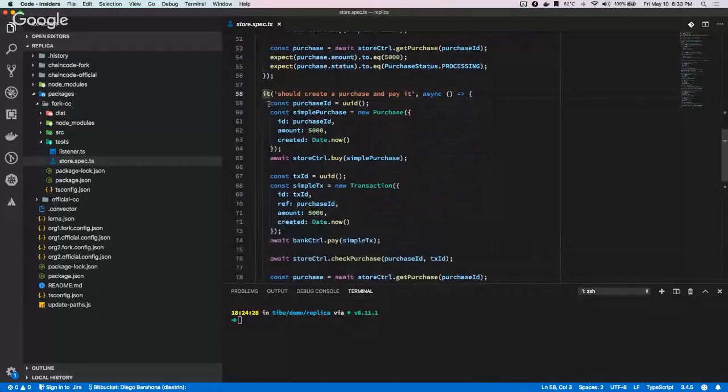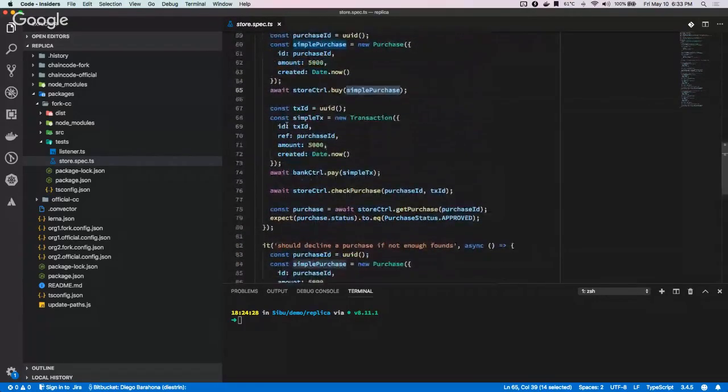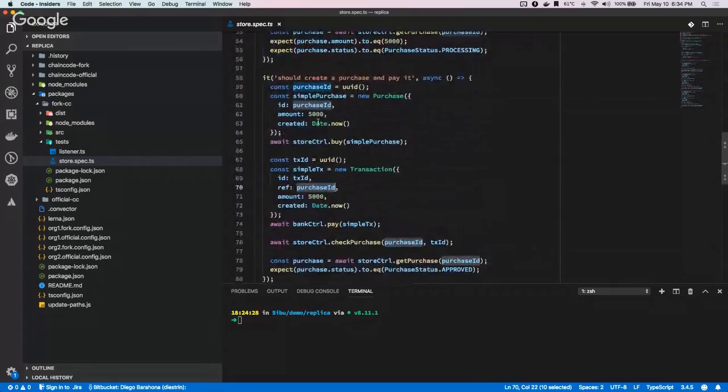And I have another case in here that should create a purchase and pay it. So in this case, I'm making a new purchase. I'm saving it, calling store controller buy. And after that, I'm going to create a new transaction. And instead of calling the store controller, I'm going to call the bank controller, which, if you remember, is running in a different chain code. And I will send the reference to the purchase ID. So they are linked now.